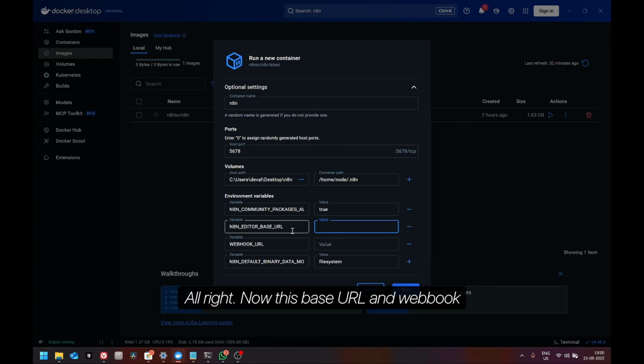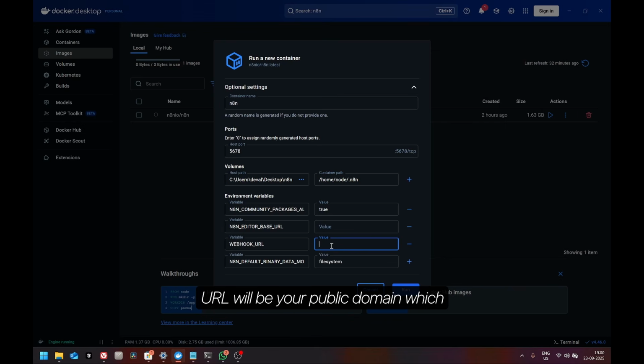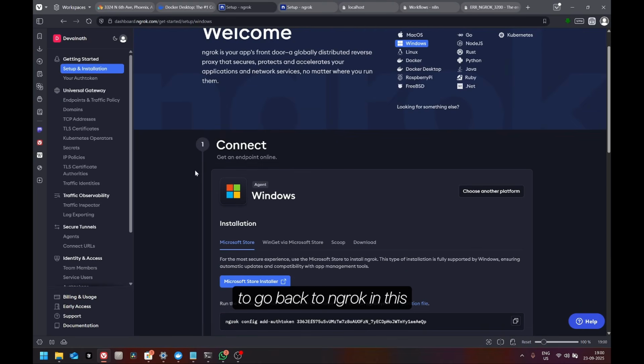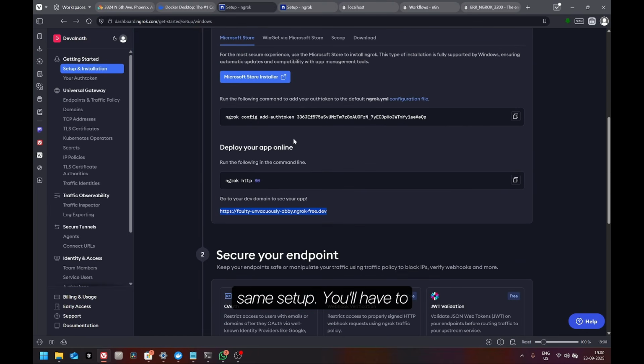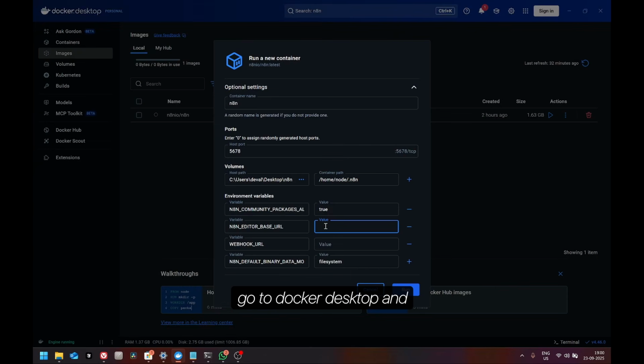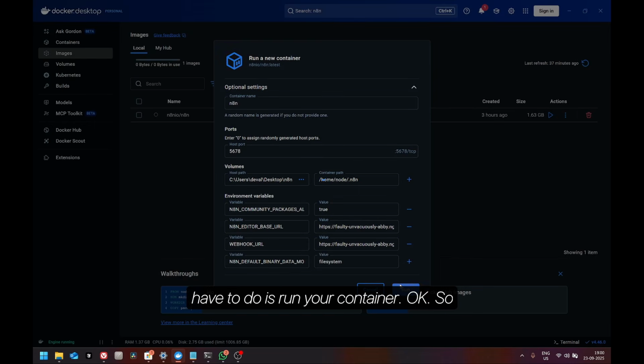All right. Now this base URL and webhook URL will be your public domain which ngrok has provided you. For that, you have to go back to ngrok in this same setup. You'll have to go to your dev domain, which is given by ngrok. This will be your public domain. Copy that and go to Docker Desktop and paste it there. Now run your container.